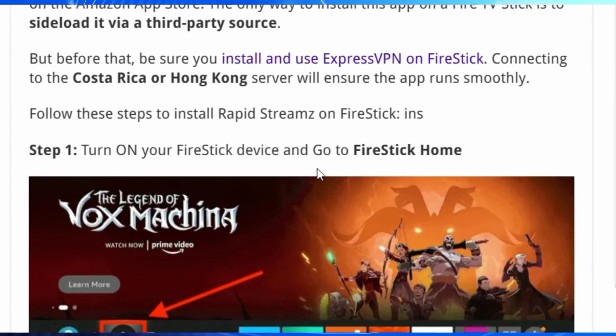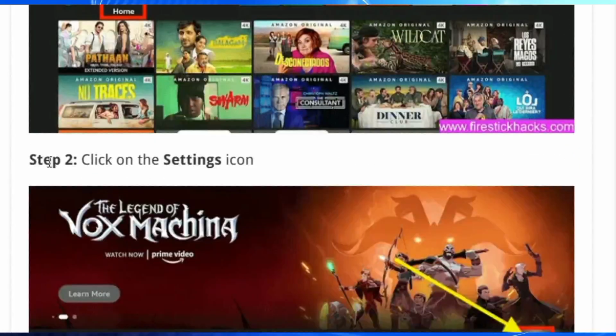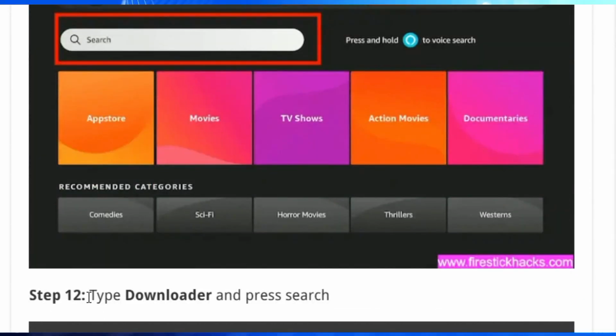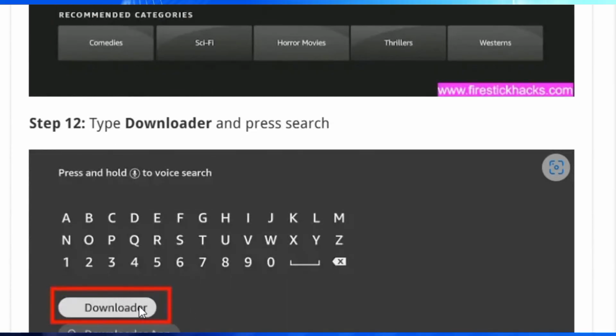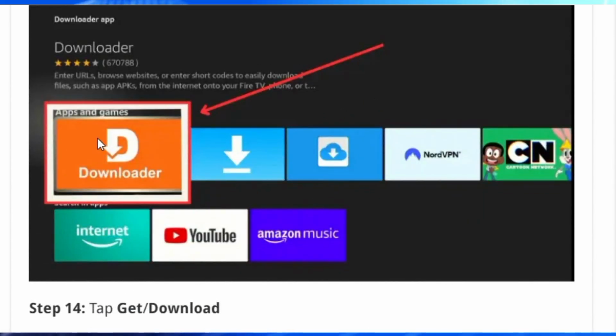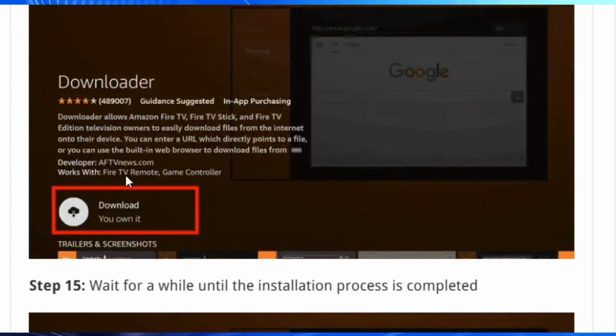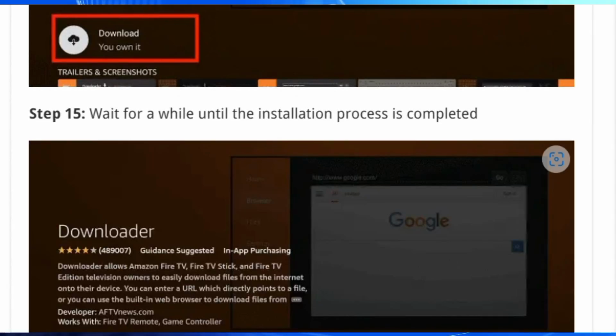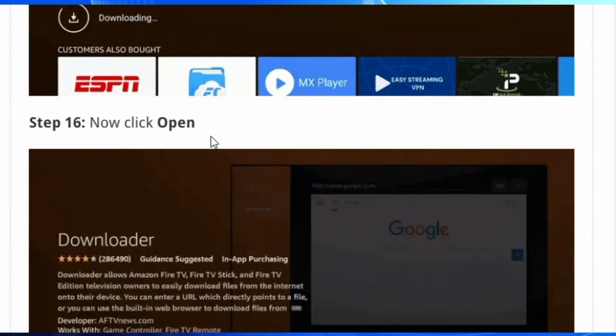and then turn on your Firestick device, go to the home page and click on the settings icon. Now here you will see an option called Find, then you will have another option called Search. Click on the search, and on the Downloader you have to search for the Downloader app in the search bar. Now this is the Downloader app. Simply download it and let it install on your device and complete the process.